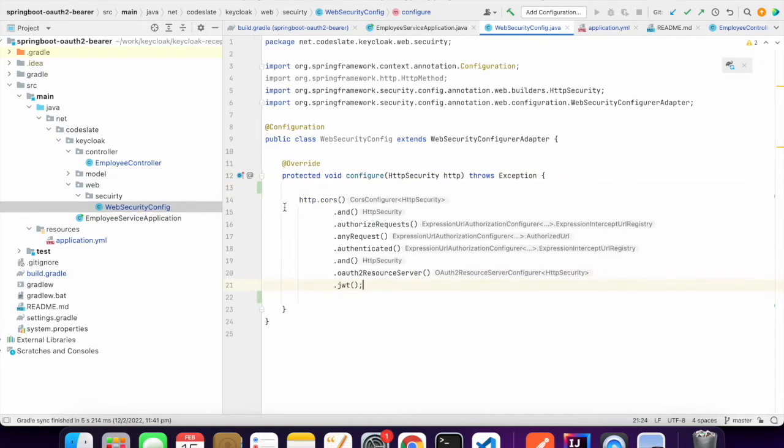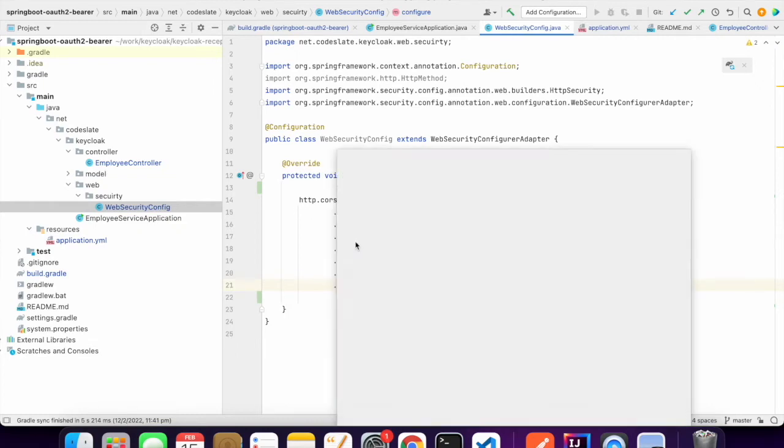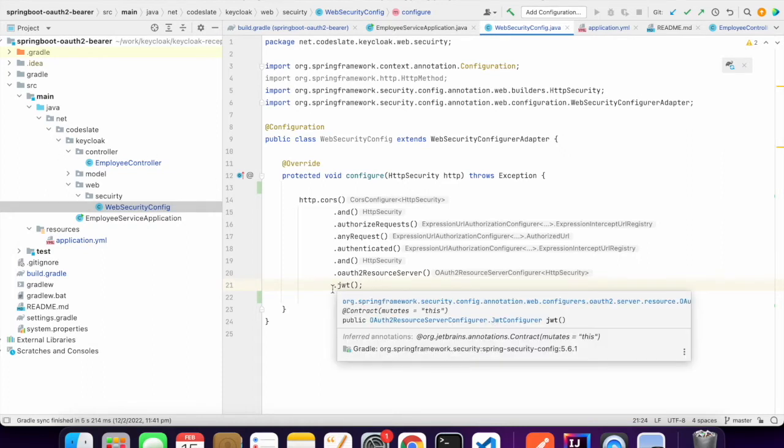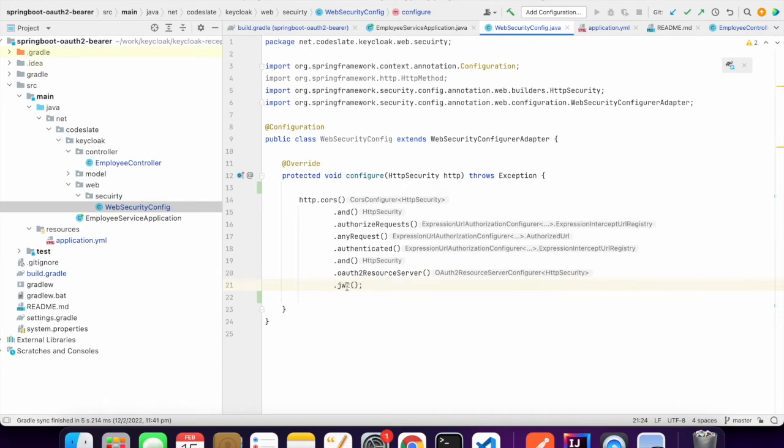So I said that all the requests have to be authenticated, and that it is a resource server. Our Spring Boot application is a resource server, and the JWT token which is sent in a request has to be validated. This is done with this security config for the Spring Boot application.